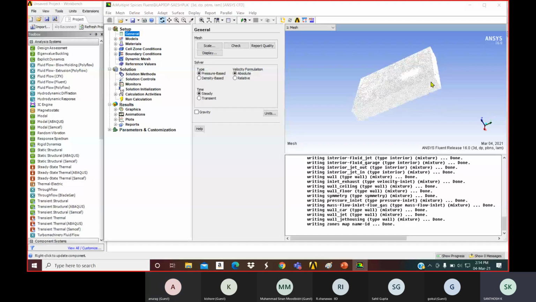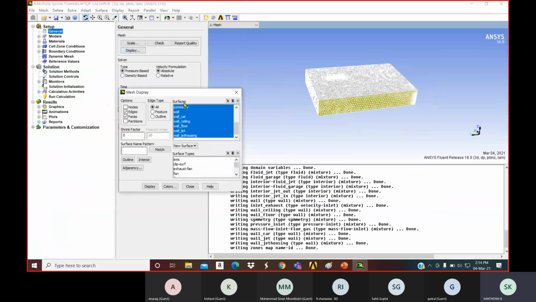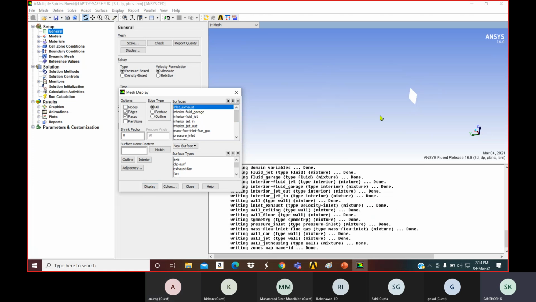So that's the model we have. First I'll help you understand how it was designed. Go to the display and undo all these things. First I'll explain the inlet exhaust. This is the exhaust portion.